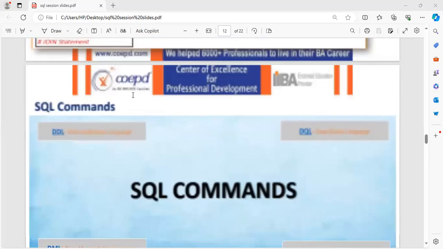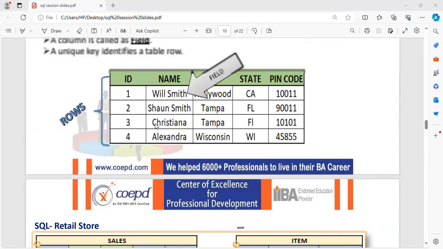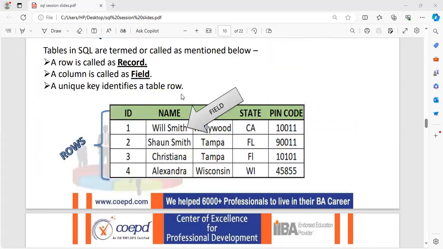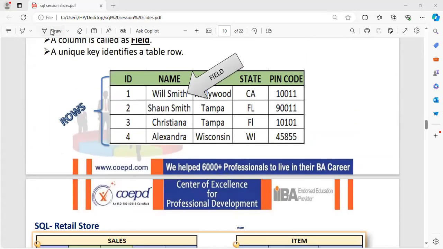In the table, if you use the truncate command here, the data will be removed. The table name and column names won't be deleted, only the rows which are there here. Okay, 1 2 3 4, those will be deleted. If you use the drop command, the total table will be dropped. If you use the delete command, at that time you can delete one row or different rows. That is the difference between truncate, drop, and delete.